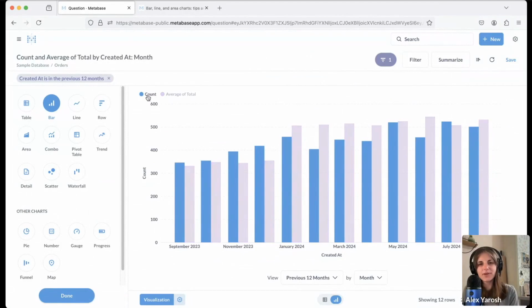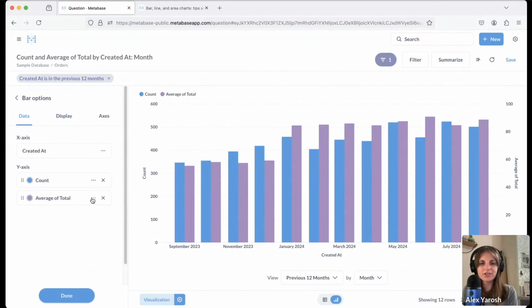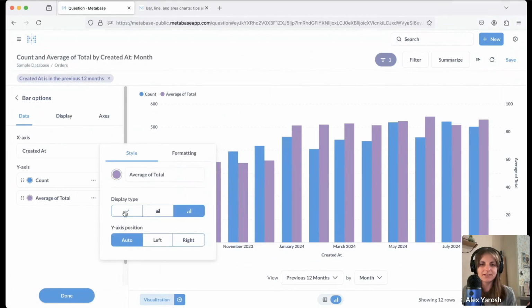So I have these two metrics, count and average, as bars next to each other. Also notice that I have two y-axes appearing because my average of order total and the count are on very different scales. So Metabase creates an additional axis, and you can control those axes separately. Or I can represent this as a combination chart. For example, count to me feels like a discrete metric, and average feels more like a continuous metric. So I want the average to be maybe a line instead of a bar. So I can just click on these three dots over there and change the display type to a line chart.